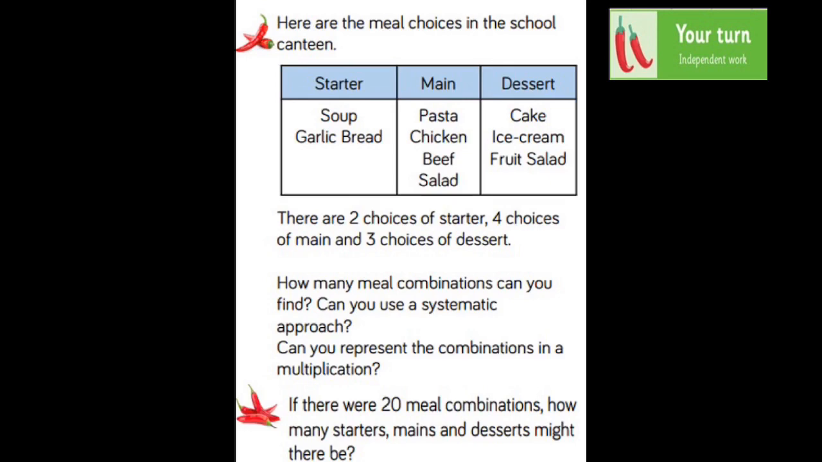Okay, so here we have the Chilli 2 and 3 activities on the same sheet. So we've got 3 sets of food in this activity. We've got a starter, main and dessert. Can you write all the possible combinations in your book using your own code? So remember to use a systematic approach. Change one thing and keep everything else the same. And then can you write a multiplication to show how many possible answers there are?